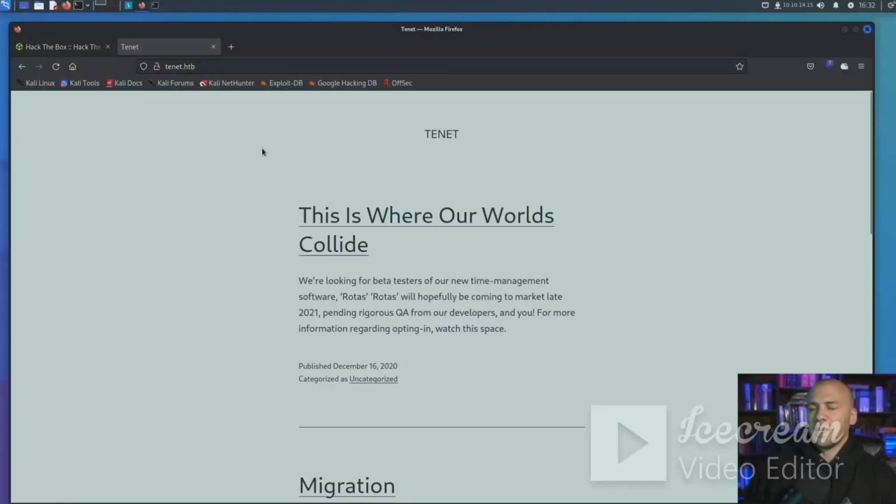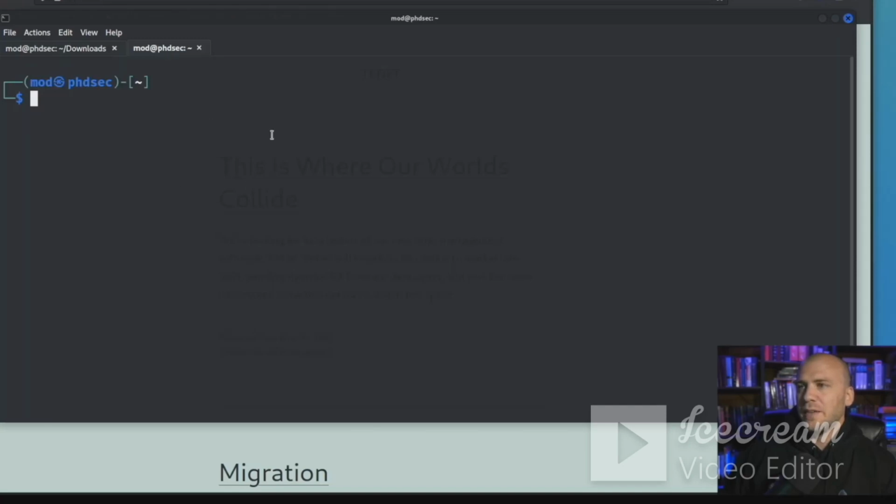Now first, I want to show you how to use Nmap without getting yourself into any trouble. I've gone ahead and opened up Tenet from Hack the Box here. If you follow my channel at all, you will know this is my go-to box for web app education. And the first thing we are going to do is run an Nmap scan. So we have opened up our terminal here, and you're probably familiar by now with an Nmap scan.